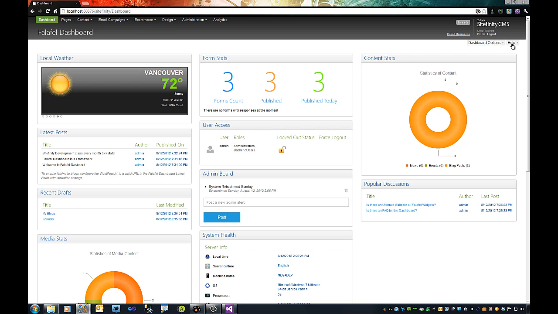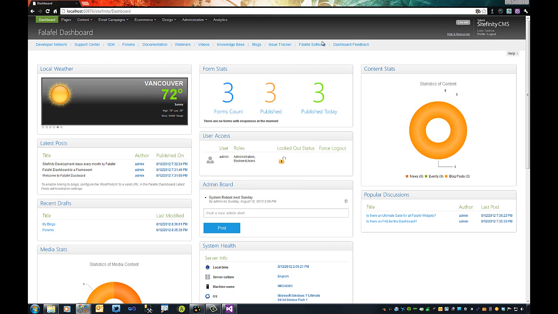Finally, the help section in here, we have links to the most important things from Sitefinity and from the Telerik team regarding the SDKs and the support center and the issue tracker. The only thing we added in here, other than Falafel Software for our Sitefinity section on the website, is a dashboard feedback. I would really recommend for everybody to help us out, letting us know where we should spend our time to create more widgets.